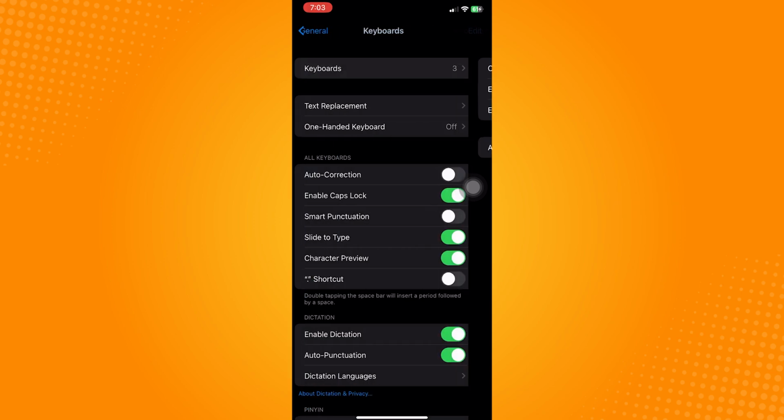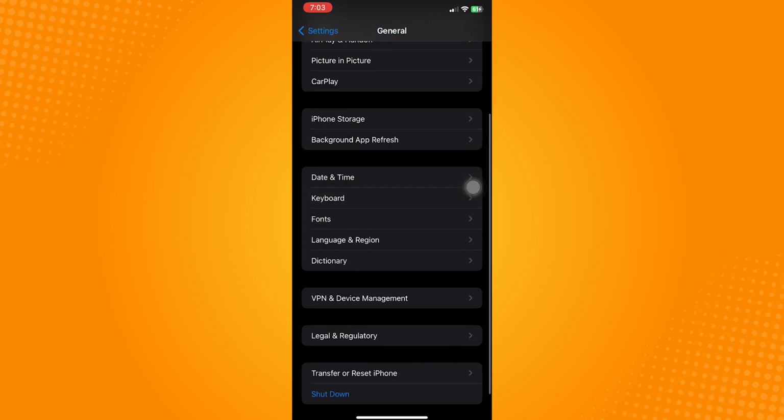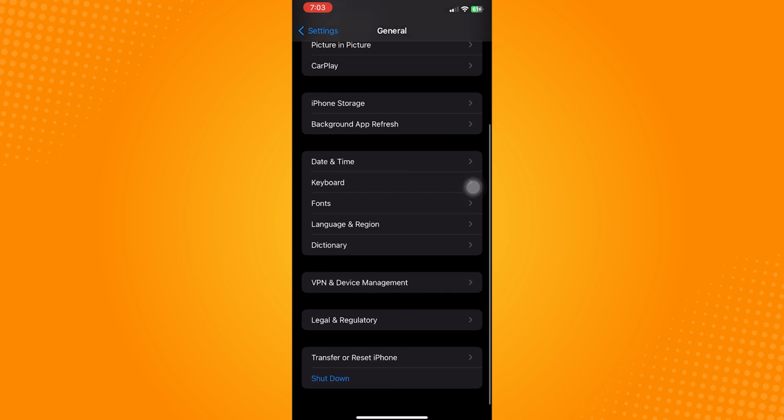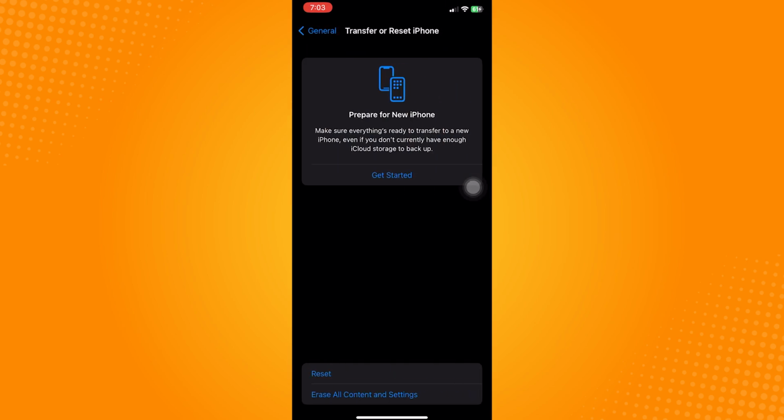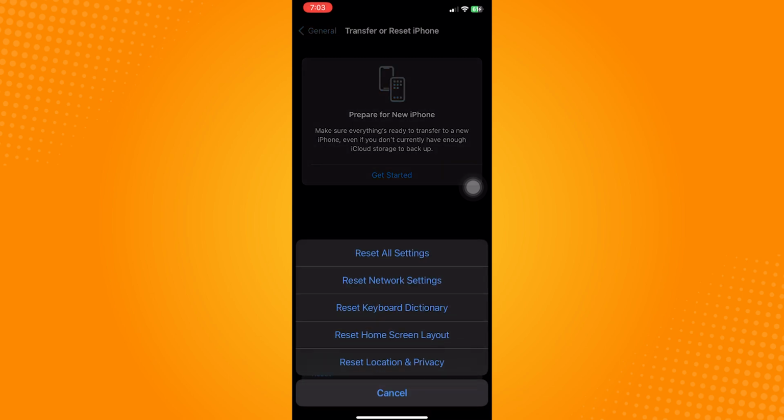Now if you don't want to do this, go ahead and go back to general, scroll down to the very bottom and choose transfer or reset iPhone. Click on Reset and in this additional option, choose Reset Keyboard Dictionary. After that, your emoji will then be restarted. So that is how to remove frequently used emojis on iPhone.